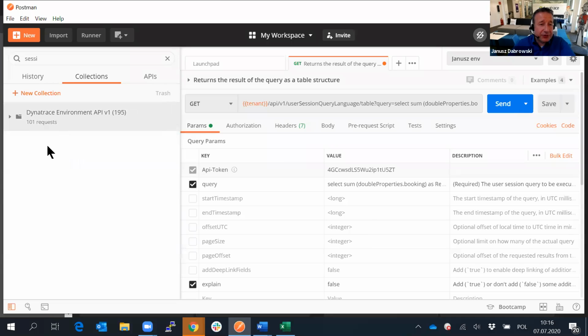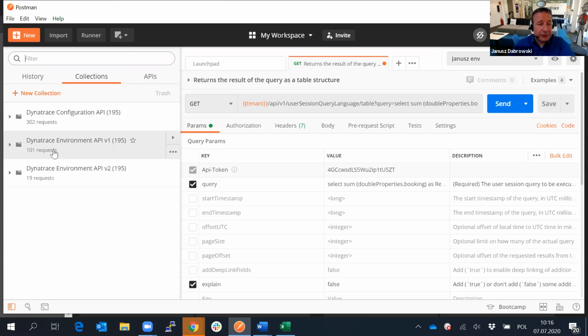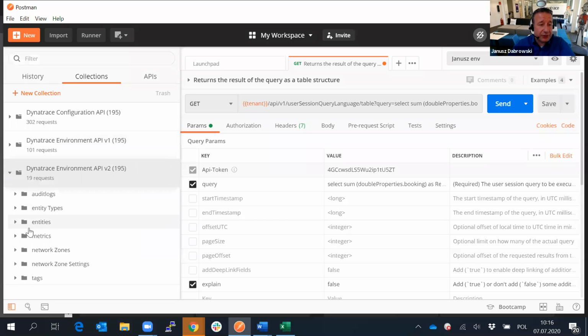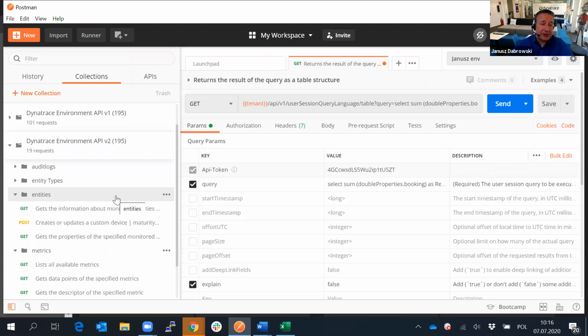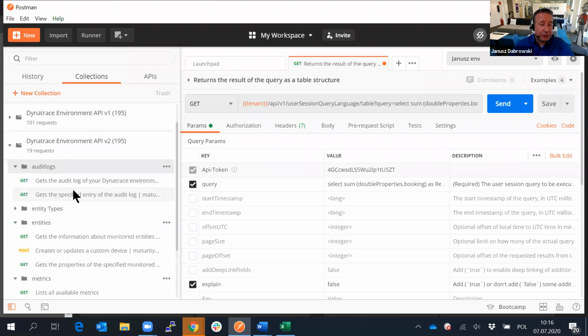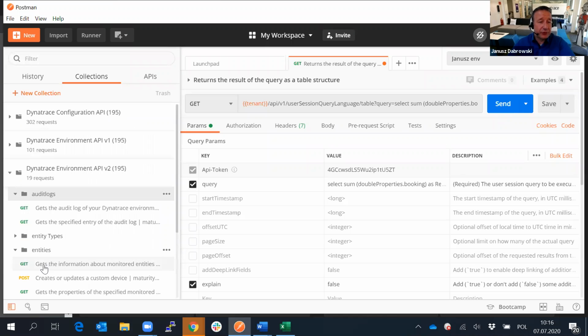It's a lot of different collections available that you can use. You can list metrics. You can create entities. You can get data. You can get audit logs through the APIs. You can do settings, etc. So it's a lot of possibilities which probably would require another session for you to show the capabilities.